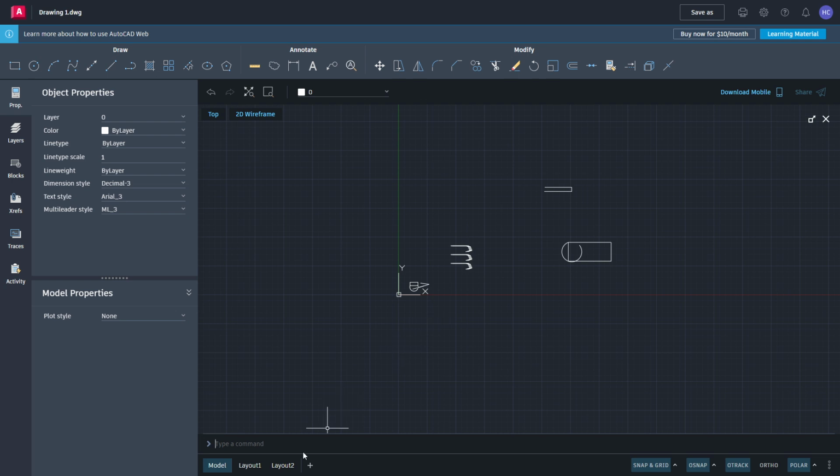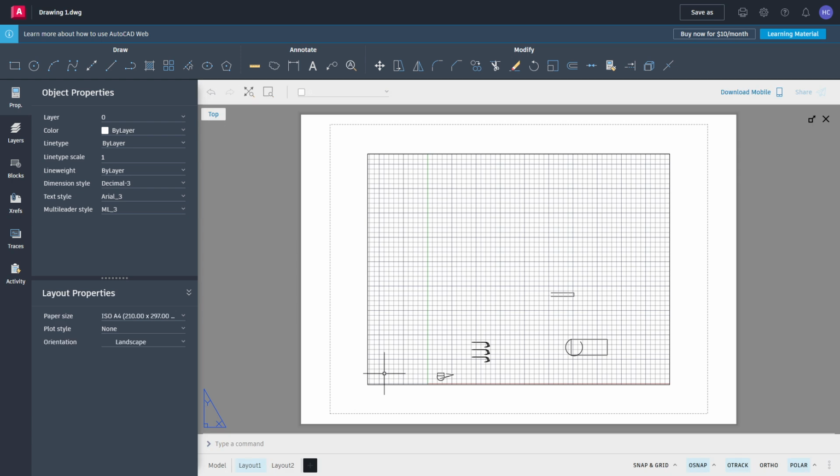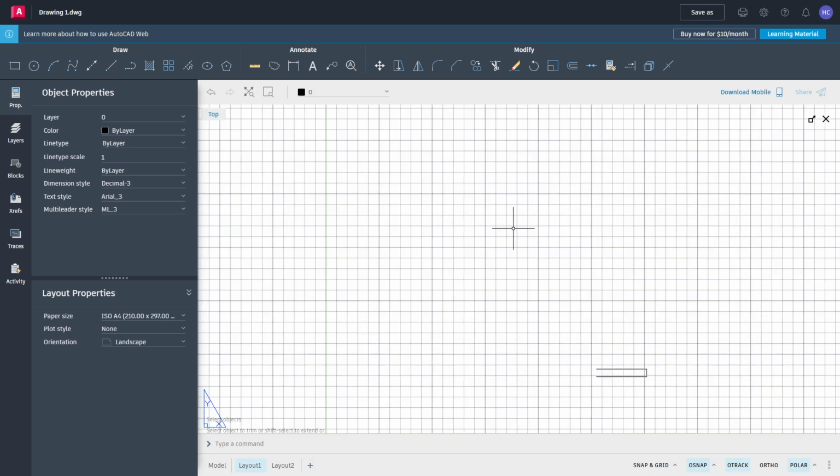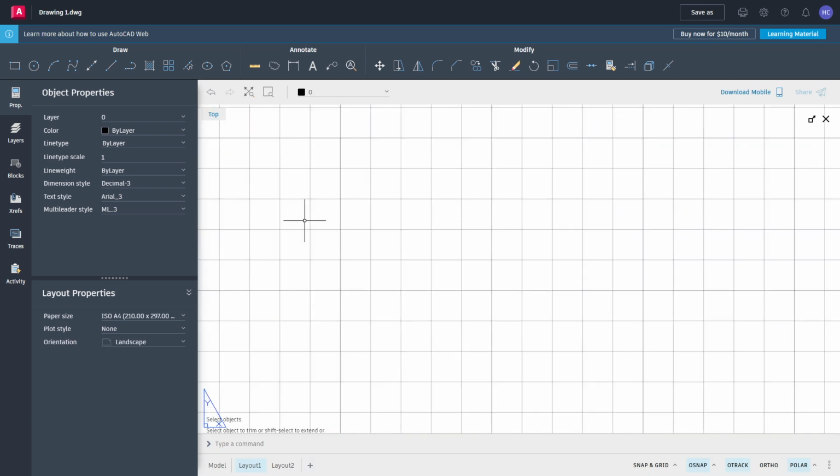Start by switching to a Layout tab so you are working in paper space. This is where you set up the sheet that contains your viewports and annotations. Once you're in the layout, look for the Create View panel on the ribbon. Open the section dropdown to begin the section creation process.